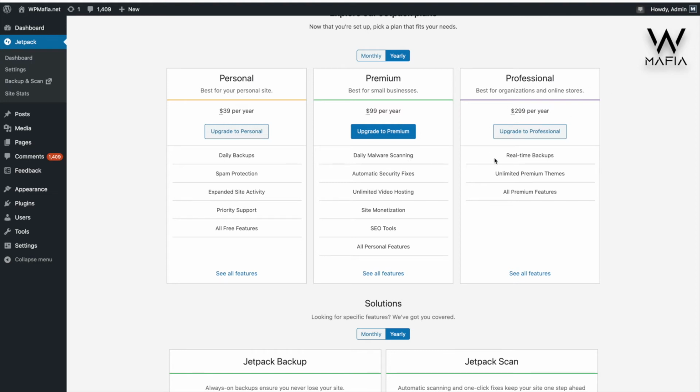As for professional, you can see there are real-time backups. It means you can take backups at any moment you want, plus unlimited premium themes and all premium features. So these are the three types of plans. About spam protection: here you can see I have more than 1400 comments and all are spam comments. As of now it is a new blog, so all these comments are spam made by bots. If you want to stop them, you have to install the Jetpack plugin. In the next video I will show you how you can protect your website from spam comments.